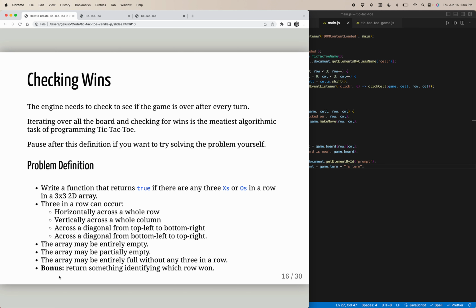And one other thing to think about, I identified it as a bonus here, is we should return information saying which row won. So the simple form of this problem is just returning true if there are any 3 in a row. And it's going to be nice, especially like when you want to add our CSS classes, to not just say that there are 3 in a row. It's important to know which 3 in a row, where they actually are in the grid. So if you want to try and think about this problem yourself, you can pause the video. I'm going to go on and show the way that I like to do it.